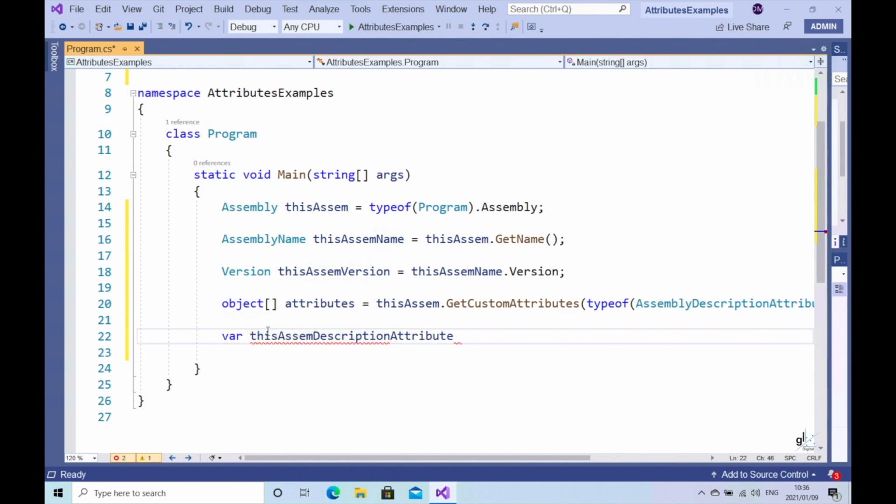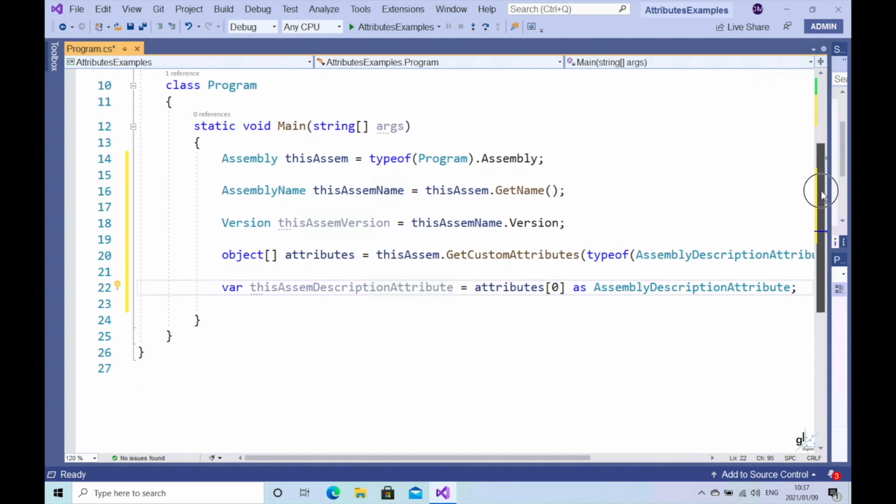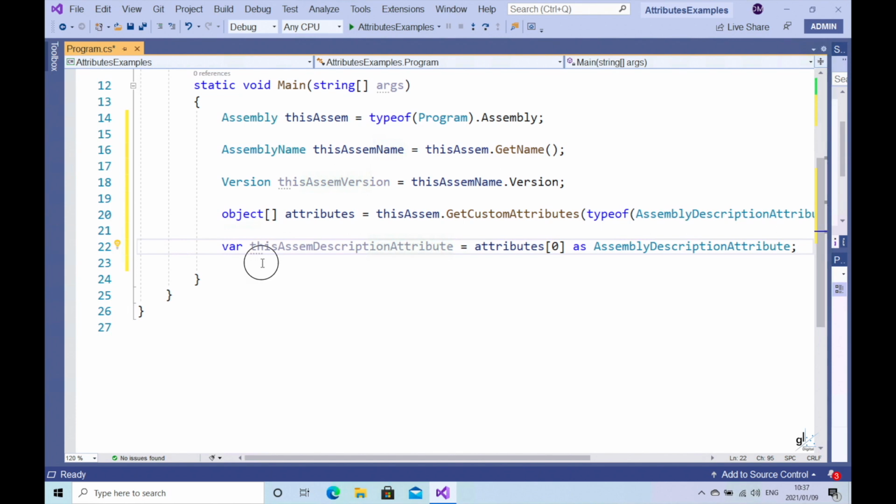We can use the as operator to cast the object to the assembly description attribute type. If the casting operation fails, null will be returned. If the operation succeeds, an object of the assembly description attribute type is returned. Let's write code to write out the metadata information about the current assembly that we have been able to retrieve through reflection to the console screen.